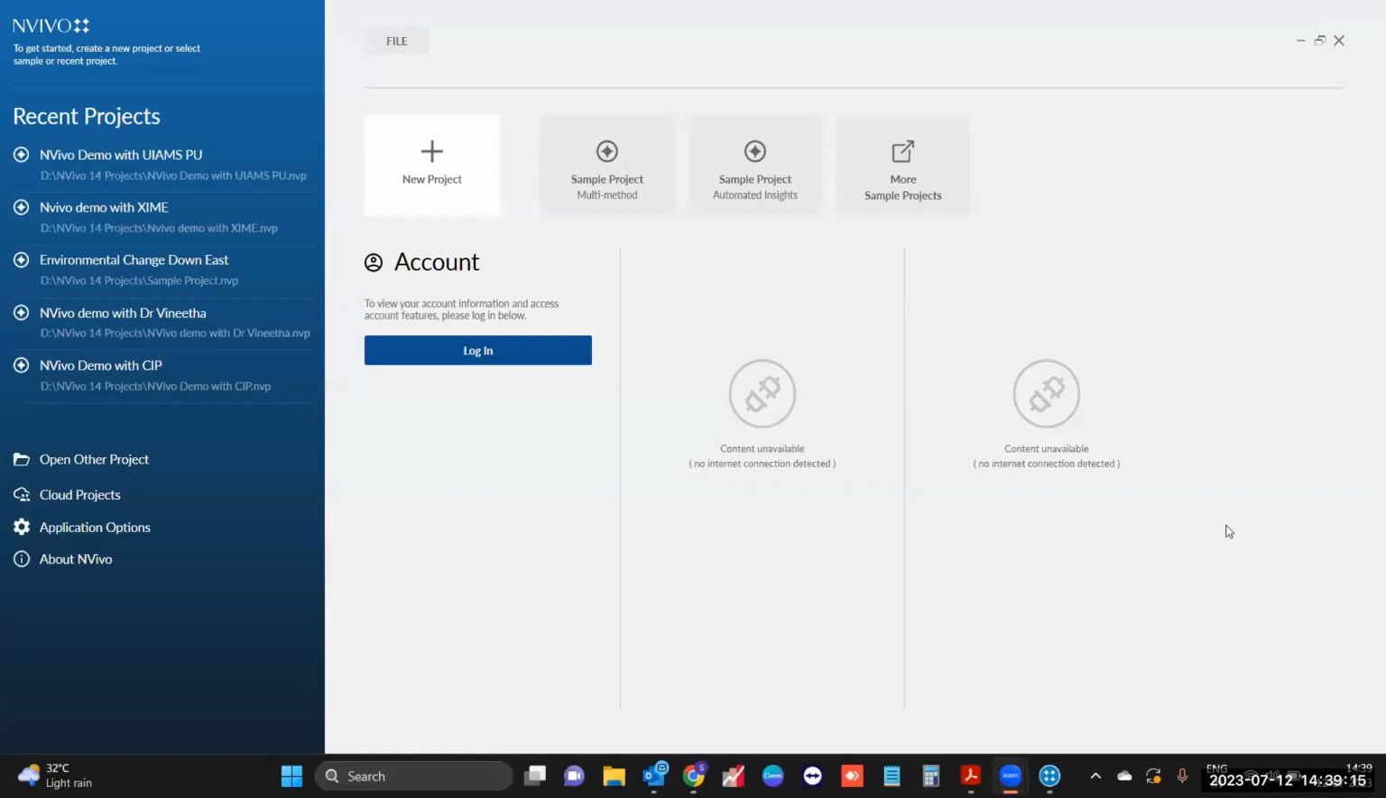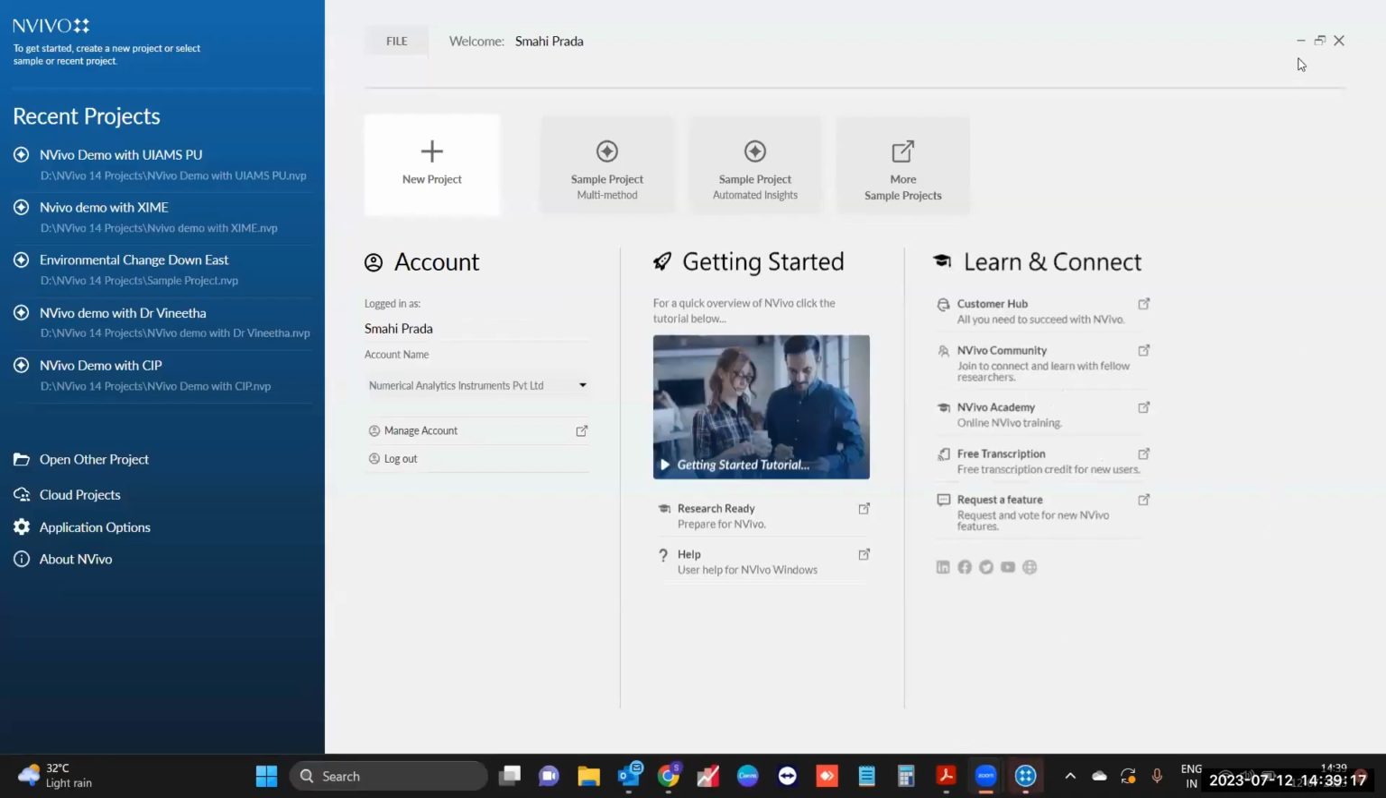Okay, so this is NVivo, this is the interface of the software. Here you have your account details, and this is the learning and community section of NVivo, from where you can get the tutorials and connect with an NVivo community. Here you have the sample projects that NVivo has given to you. And this is the view for your recent projects.